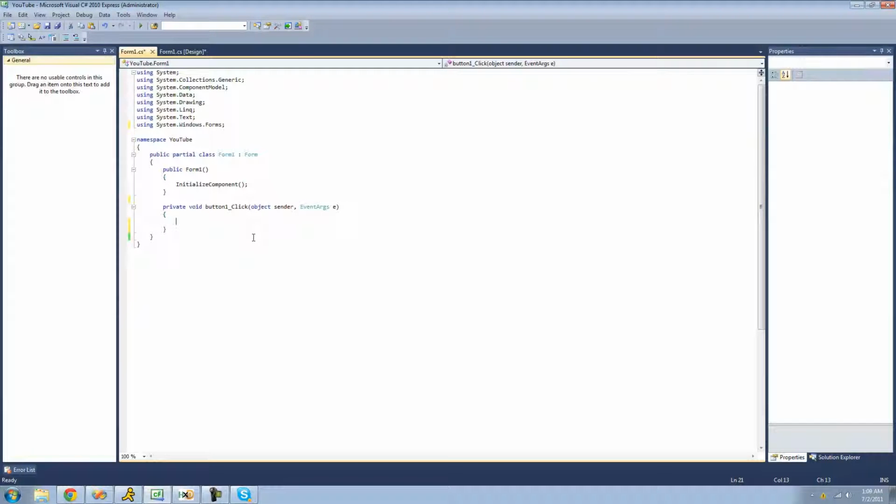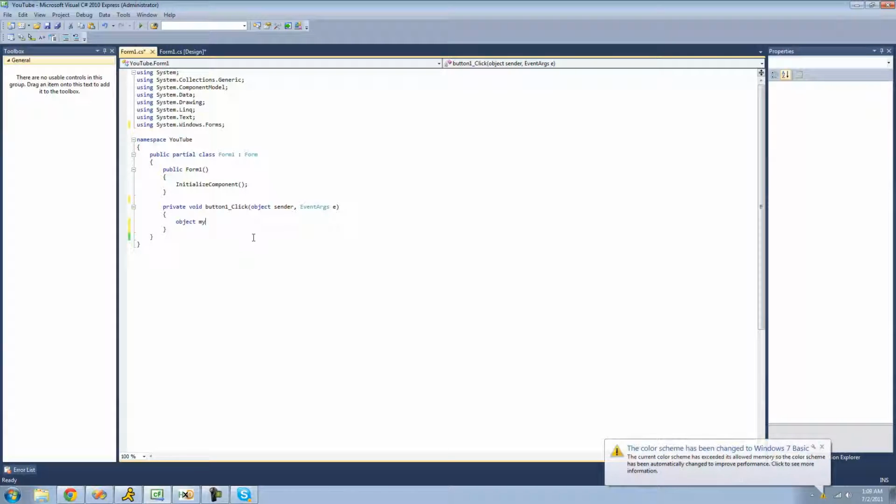To start off here, we're just going to create an object, and we're going to set it equal to a string. Let's call it my object. Set it equal to a string, and that string will just say Adam.